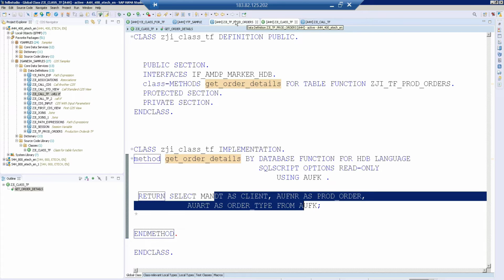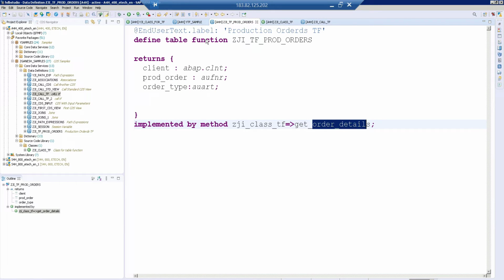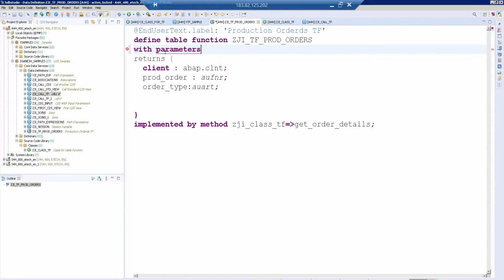CDS views. Here, first I'm going to include a parameter. With parameters, my table function is going to work based on the user input. The user input is order type. Give it whatever name you want, and the data element for that particular field, AUART.